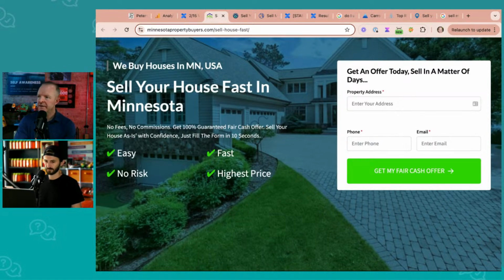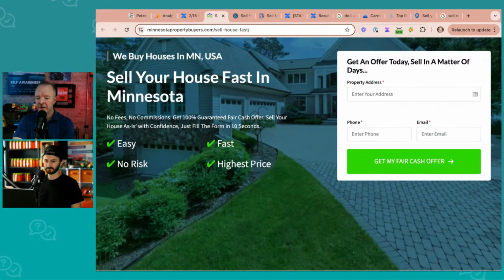Is it purple? Is it red? That doesn't matter. What matters is that it stands out, that it contrasts from the rest of the page. So this one works. Could they change it to orange and have it work just as well, if not better? Maybe, possibly. It might convert better, might not. But either way, it stands out.